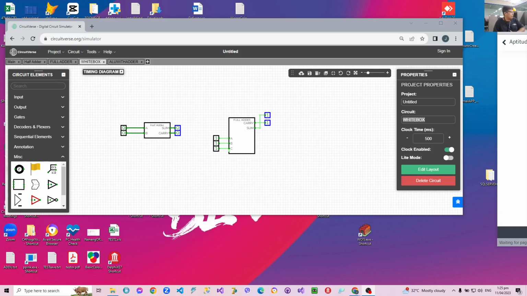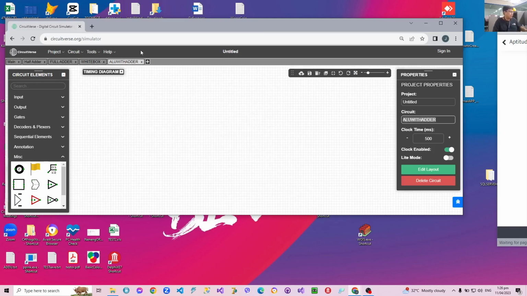But this time, we are not going to use the full adder that we have created because the full adder is already supported in Circuitverse in the miscellaneous elements panel. Let's now create that sheet and name it ALU with adder.